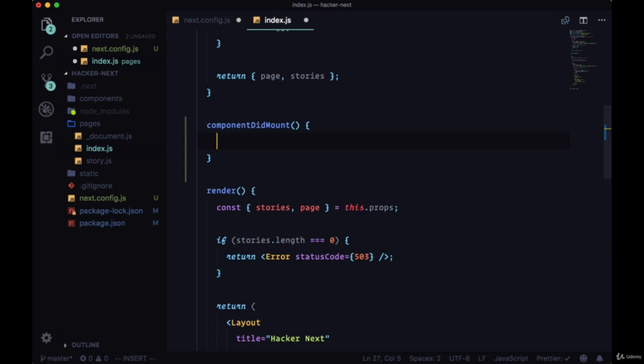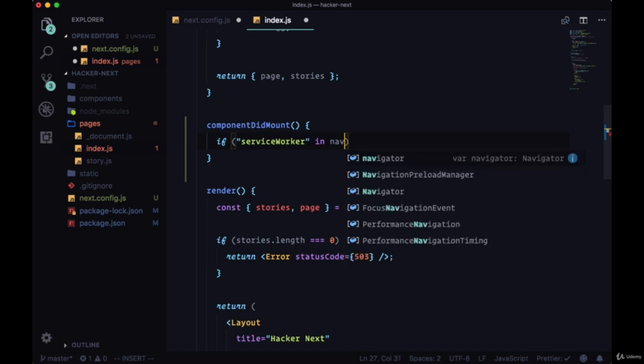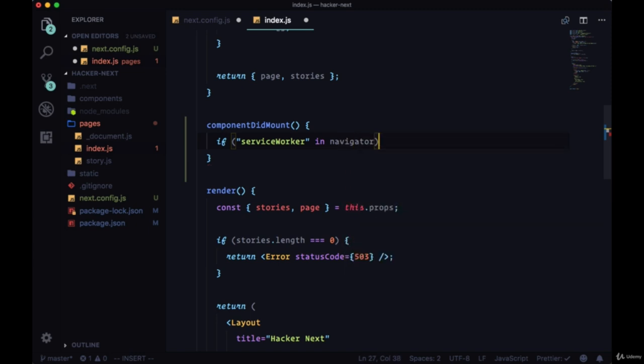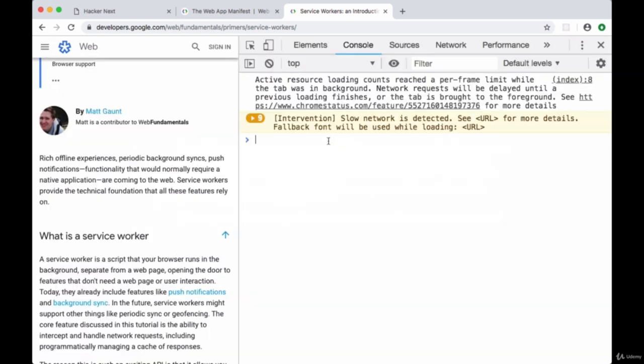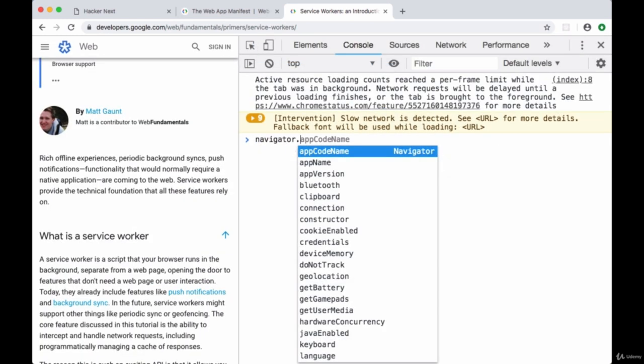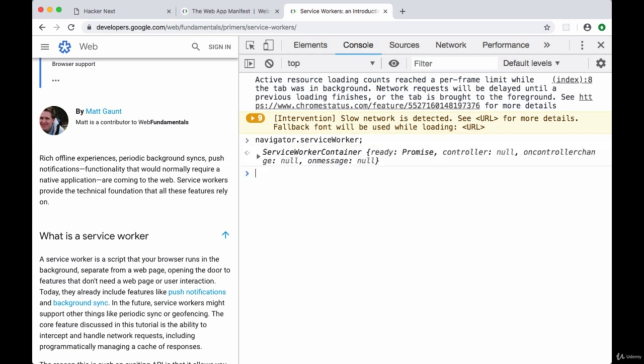And when the component mounts, we first want to check to make sure that we have the ability to use service workers in the browser. So we'll use this check: if serviceWorker in navigator. We'll check to see if there's a serviceWorker property on this navigator object. If we go to our browser and open the console, we should have access to navigator and this serviceWorker property.